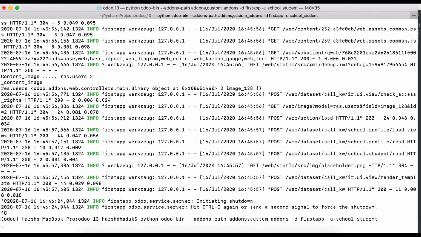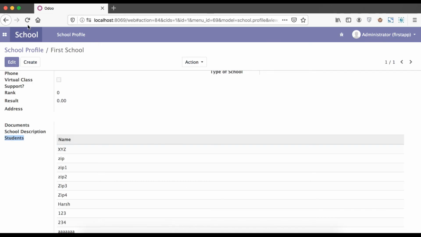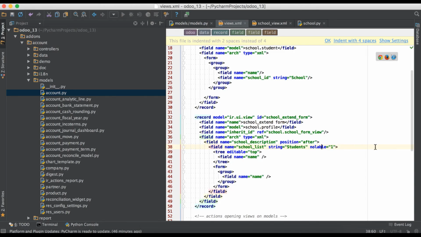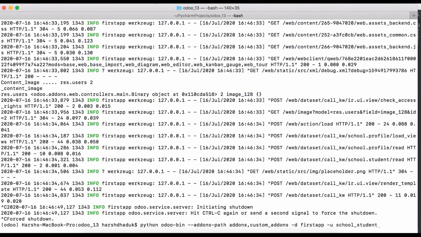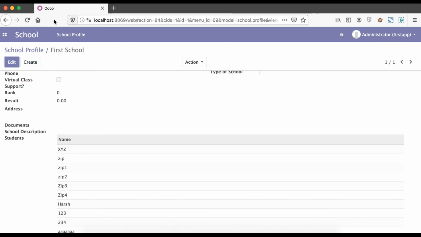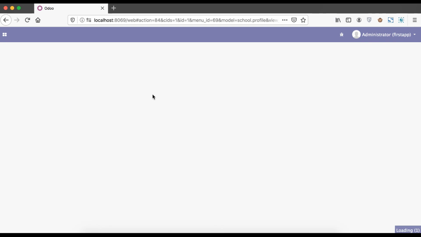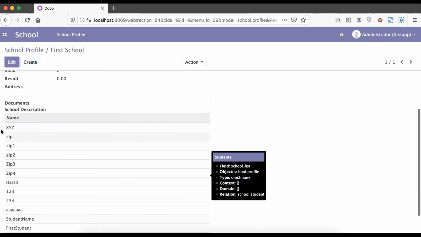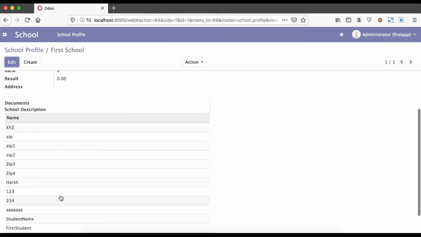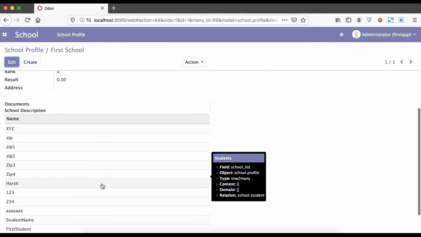Restart the service and upgrade the module. Refresh the page, you can see this label is invisible. Oops, we wrongly spelled it. So you can see the label name is invisible.